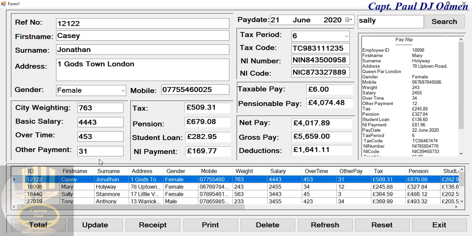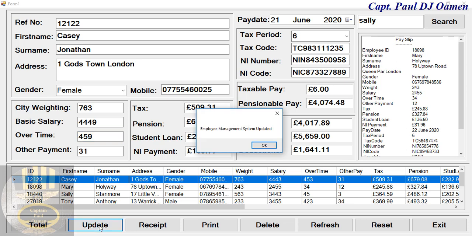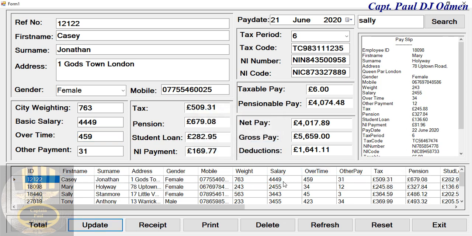Suppose we want to update Casey Jonathan's wages here, where she's receiving the salary is $4,443. Let's assume there's a mistake made, we change that, and we carry out some changes here as well. All we then need to do is just to hit on update and accept that, and there we go. You can see the update has automatically taken place.